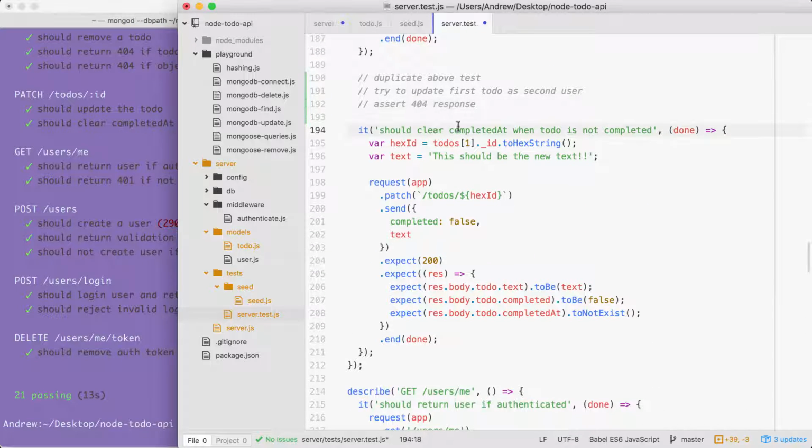Now, once you're done that test case, you can move on to the final test case. It should clear completedAt when to-do is not completed. In this case, we are trying to update the second to-do, which means you can simply authenticate as the second user.